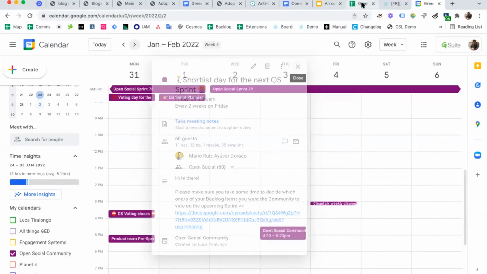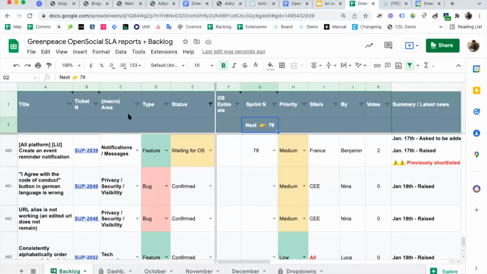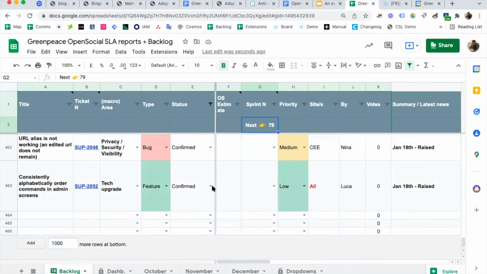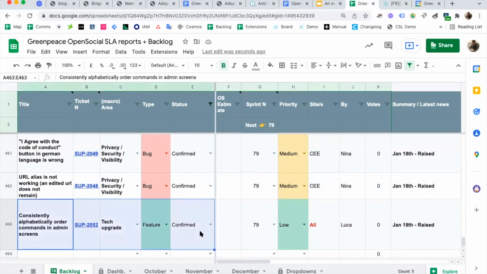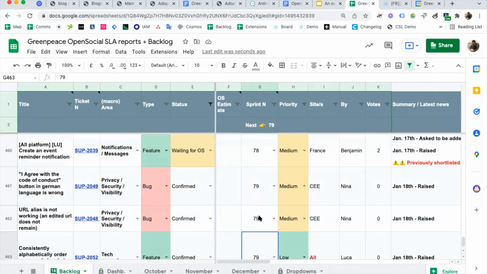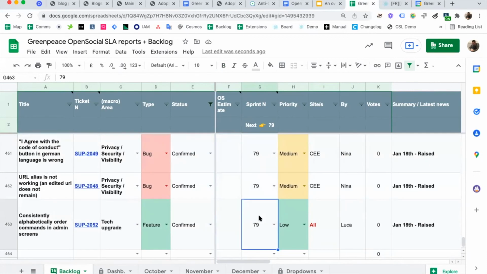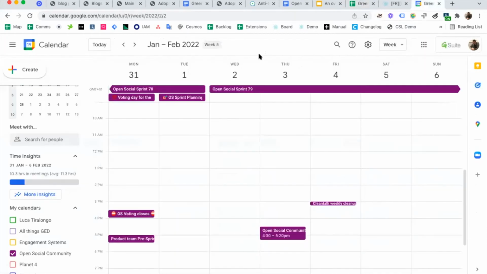So what I'm going to do is go inside here and select again all the tickets that I want. Let's say I would like the Open Social team to work on these two. All I'm going to do is add 79 to the tickets that I want. These two tickets were raised by the CE people, and they are applicable to all, but I think they are important for my team.